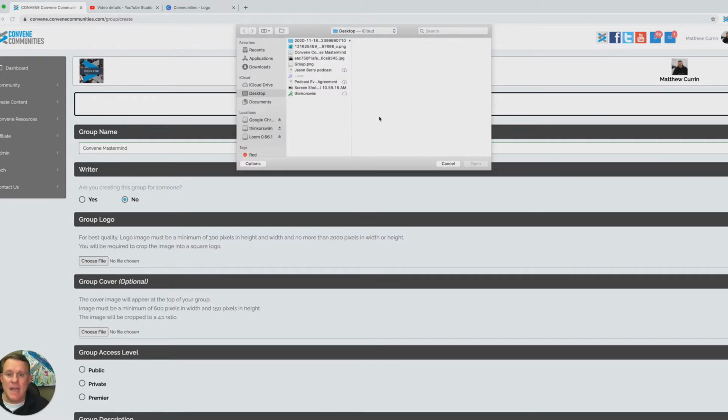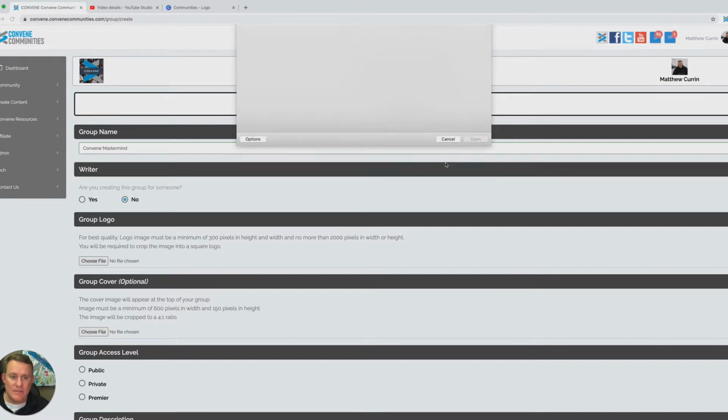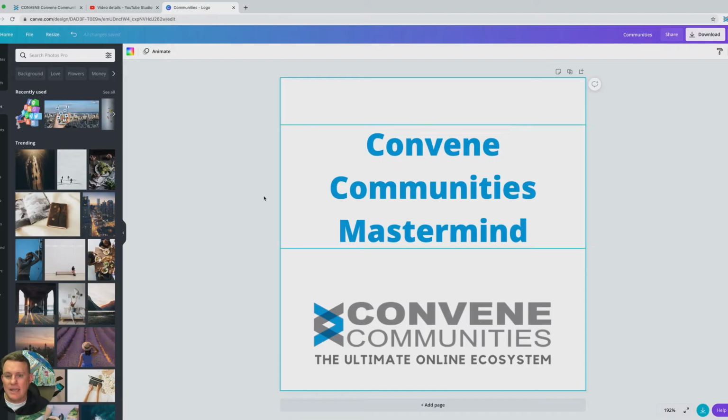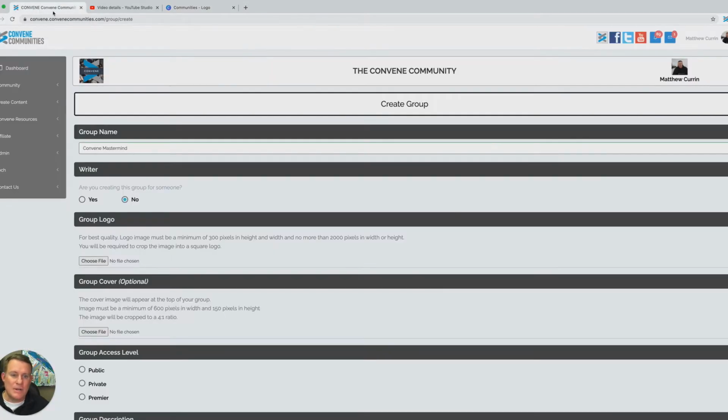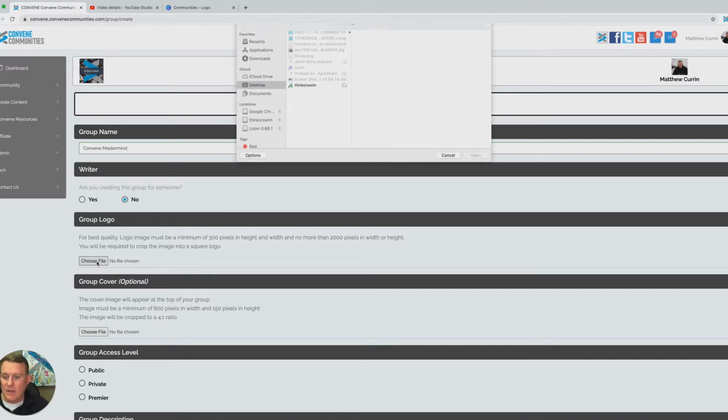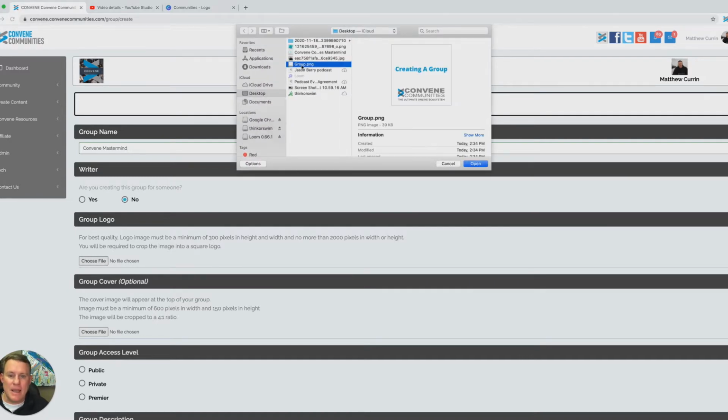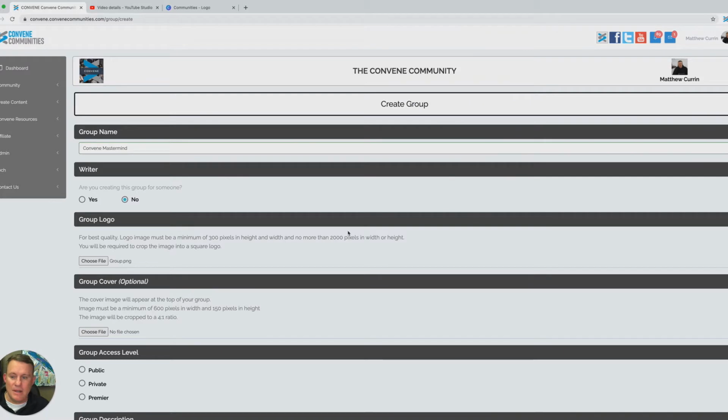Everything has to have a logo inside of Convene. I do that via Canva. So let me show you here. Canva is a great way to create a logo. This is actually the logo that I'm getting ready to use inside of the experience. 300 by 300 is the minimum for that. So I'm going to grab this logo here, and I'm going to upload it.